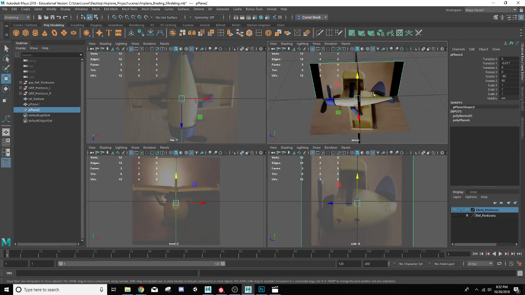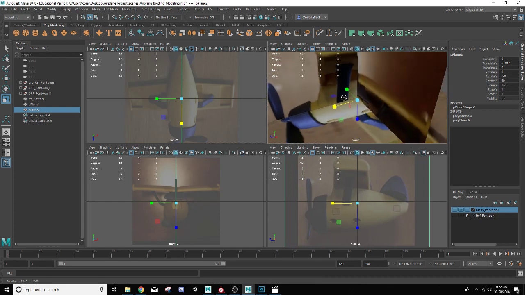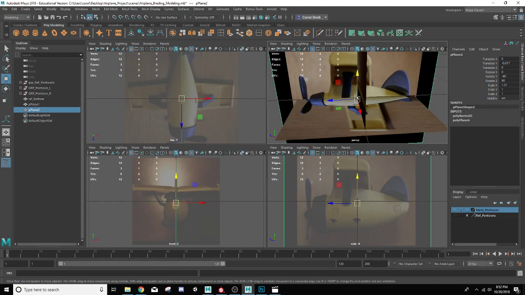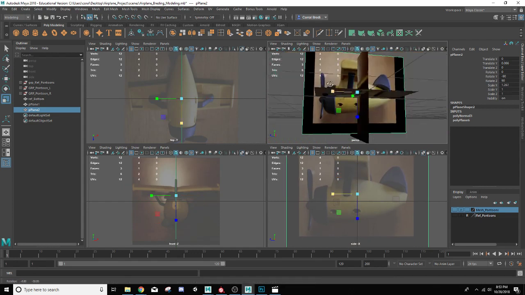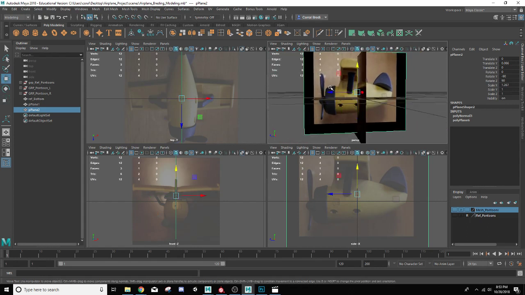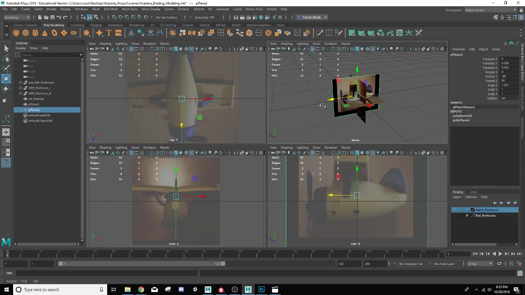Okay. I want the length of it to match, so I'm going to hit R for scale. Make sure that these guys match. And looks like it needs to come up just a little bit too. Right in there. Okay, that was pretty close, close enough. All right.